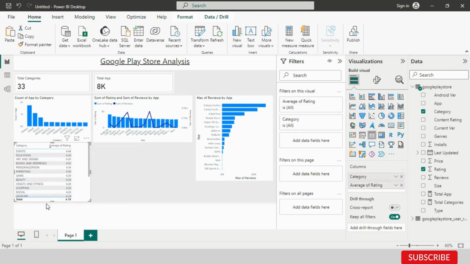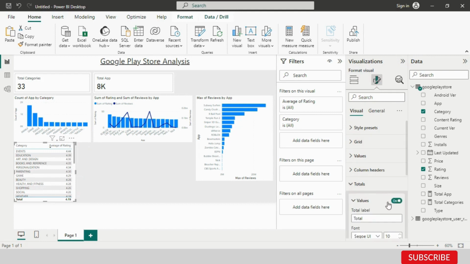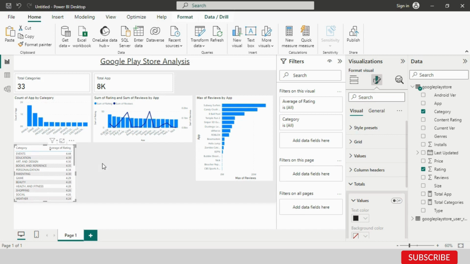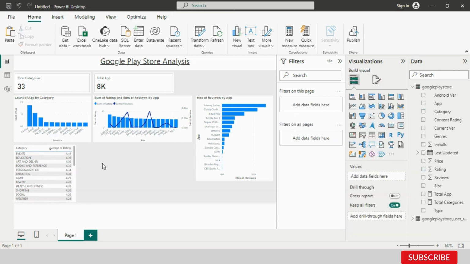We can decide it later whether to choose all the categories or use the top 10 filter, because we do not want to make a lot of rush in our dashboard. I'm removing the total. In this case I'm choosing a table instead of anything else because the table is a better representation of our data, since our values are too close. Like the first value is 4.44 and the second is 4.39, so a table represents it better.